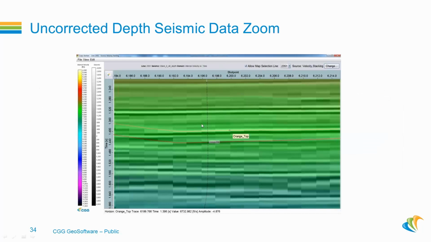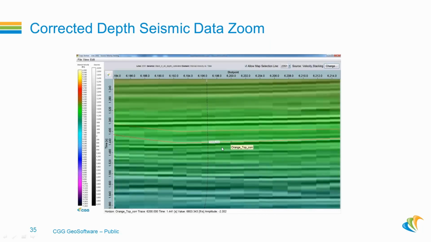This is a zoom in the detail where the well top is, and we can notice that before applying the correction we have the well top here, and the horizon corresponding to that top is a little bit higher. After applying the depth correction in the depth-to-depth workflow, we can match the corrected horizon exactly where the well top is.